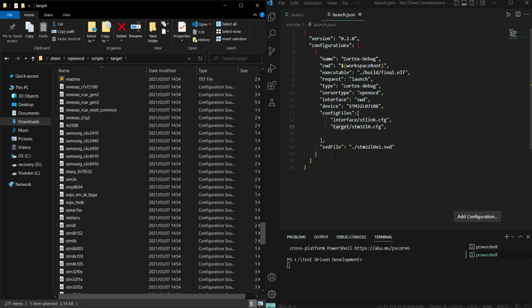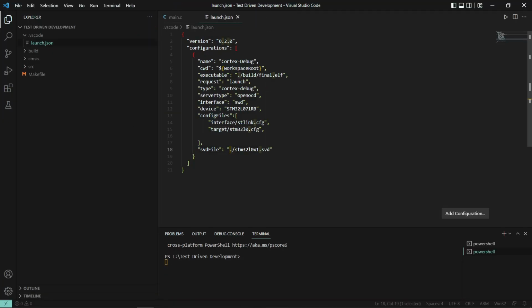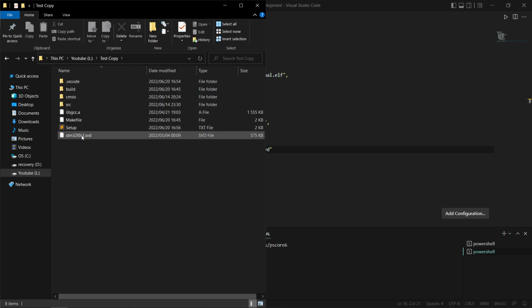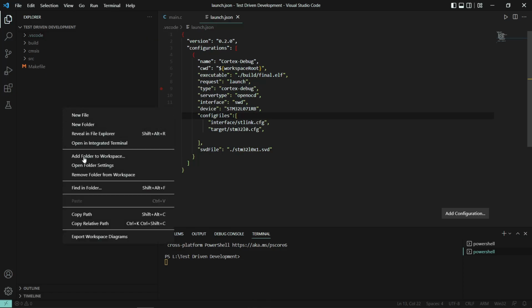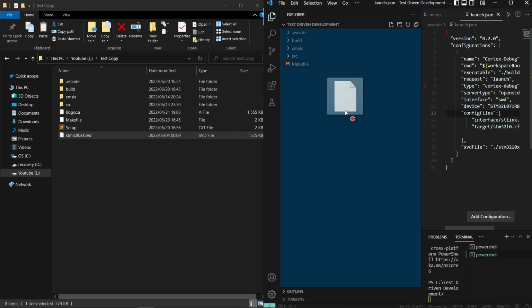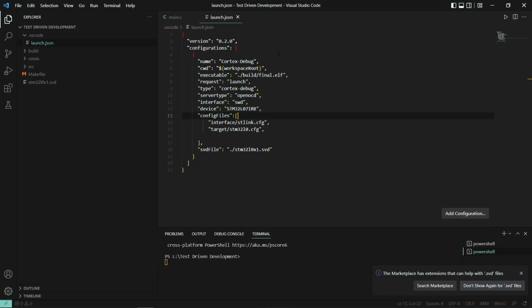All right, so now we have the SVD file. It's showing that I have it here in the current working directory. You probably don't need to put it there, but since I have it there, I'm just going to keep it there. Let me go get that file. Copy that over, and paste it over here. Never mind, I'll just drop it like that. All right, I have my SVD file.